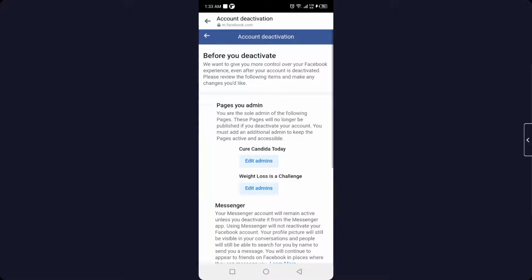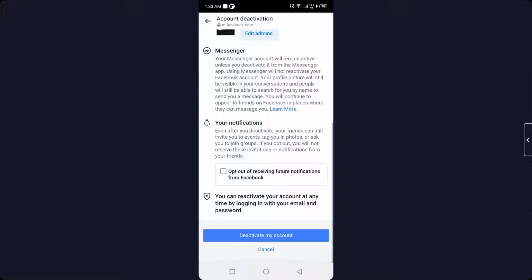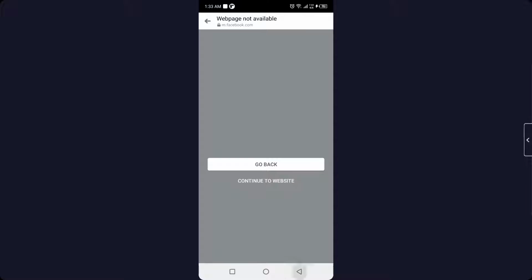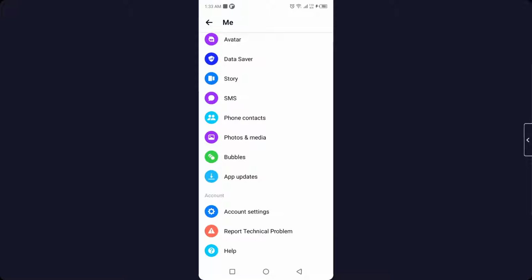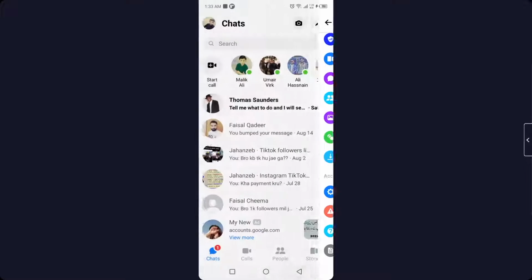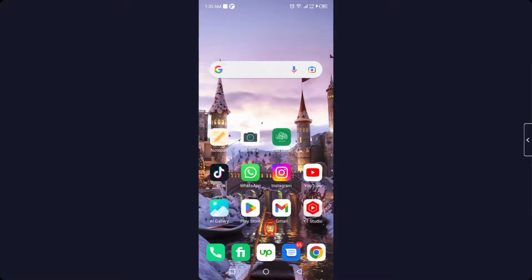Click on continue again. So here you can see the option to opt out of receiving future emails from Facebook, and then you need to click on deactivate my account. Once you click on that, your account will be deactivated with Messenger. Okay, so this is the process by which you can deactivate Messenger.